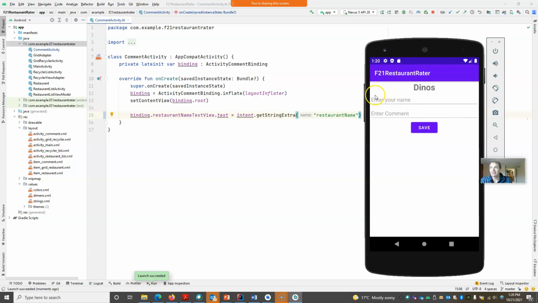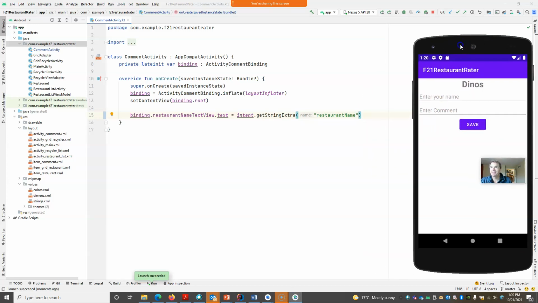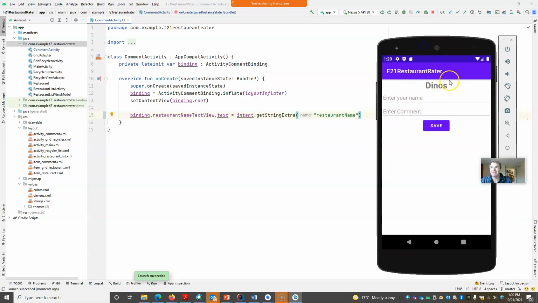And now when I click on a restaurant, you can see it gets populated at the top of our activity. So hopefully you're looking at that going, that's pretty slick. That's nice and easy to use. I think it's a lot better than in a browser where you've got a huge URL with potentially a lot of information in the URL string itself.